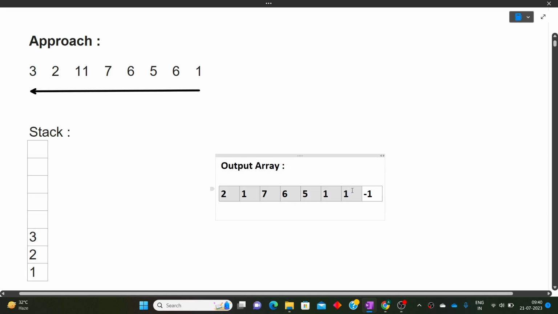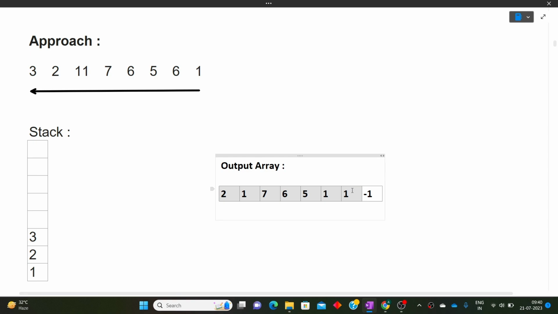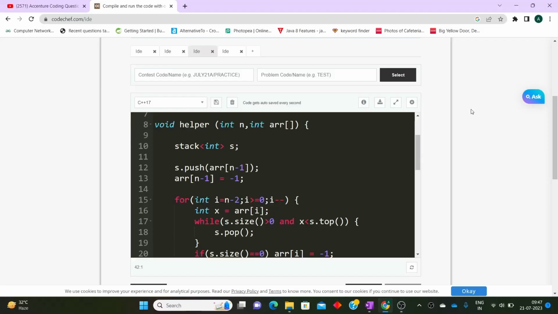We will just have to compare the current element with the top of the stack till the current element is greater than the top of the stack. Till that we have to compare. Okay. So I hope now the approach is also clear to you. Now let's quickly move towards the coding solution of this particular question.